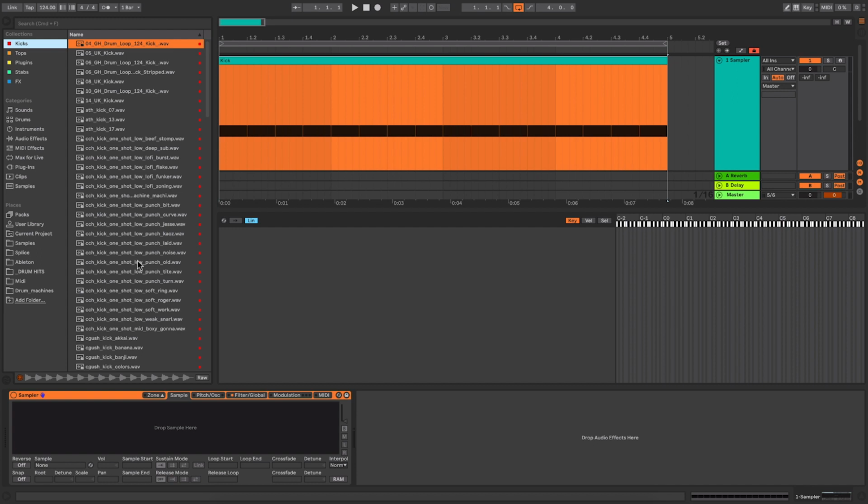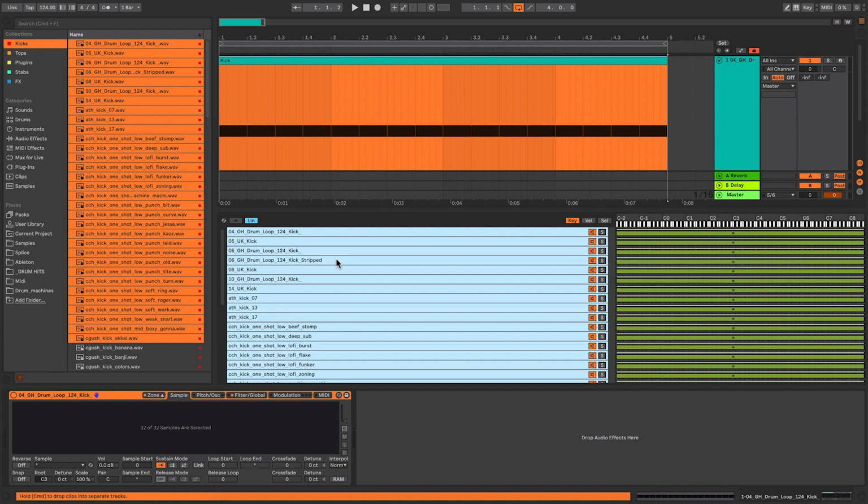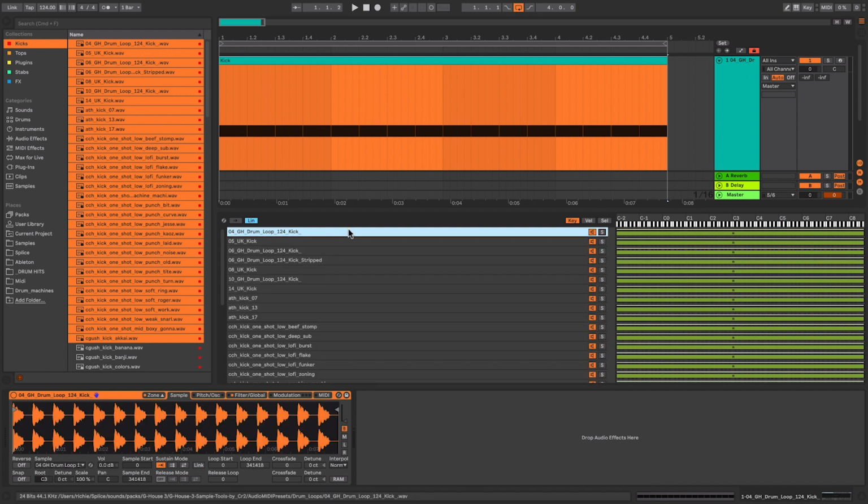Now, in this example, I'm not going to waste time going through and trying to find a whole load that I do like. I'm just going to select a whole load from here and we're just going to use it as an example. So I'm going to drag and drop these into this window down here. So this has loaded all of those samples into the Sampler. And next, what we need to do is map these across the keys.